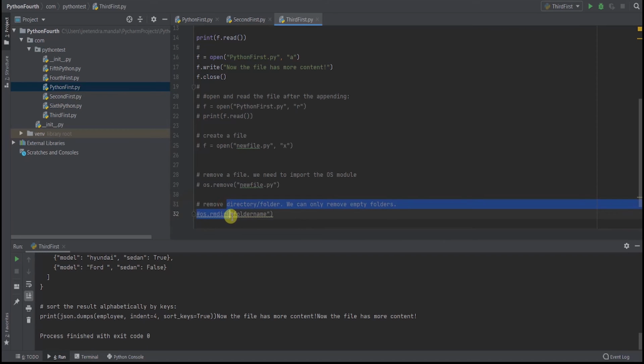If you want to remove any directory, you just need to give the directory or folder name here, and it will get deleted from here.